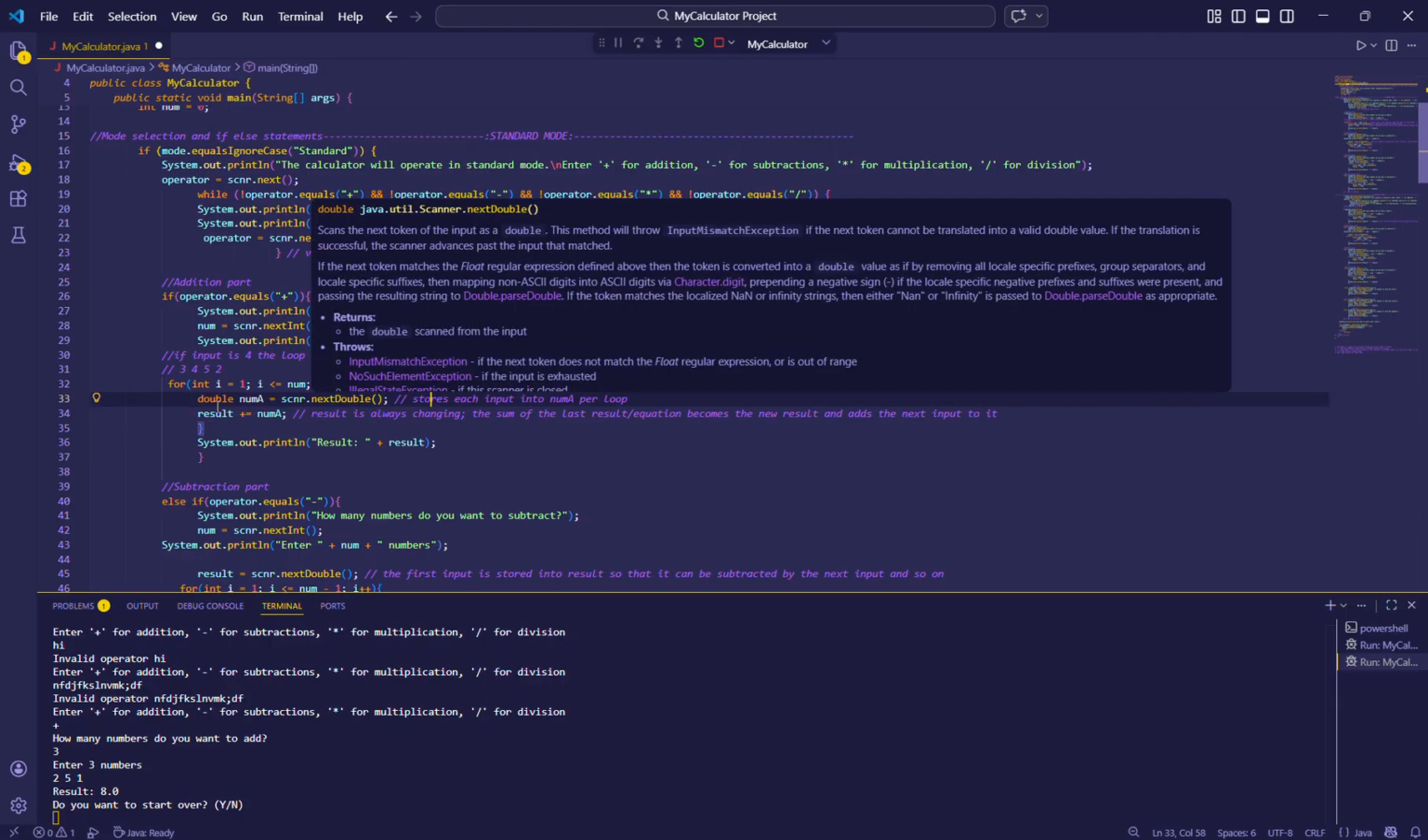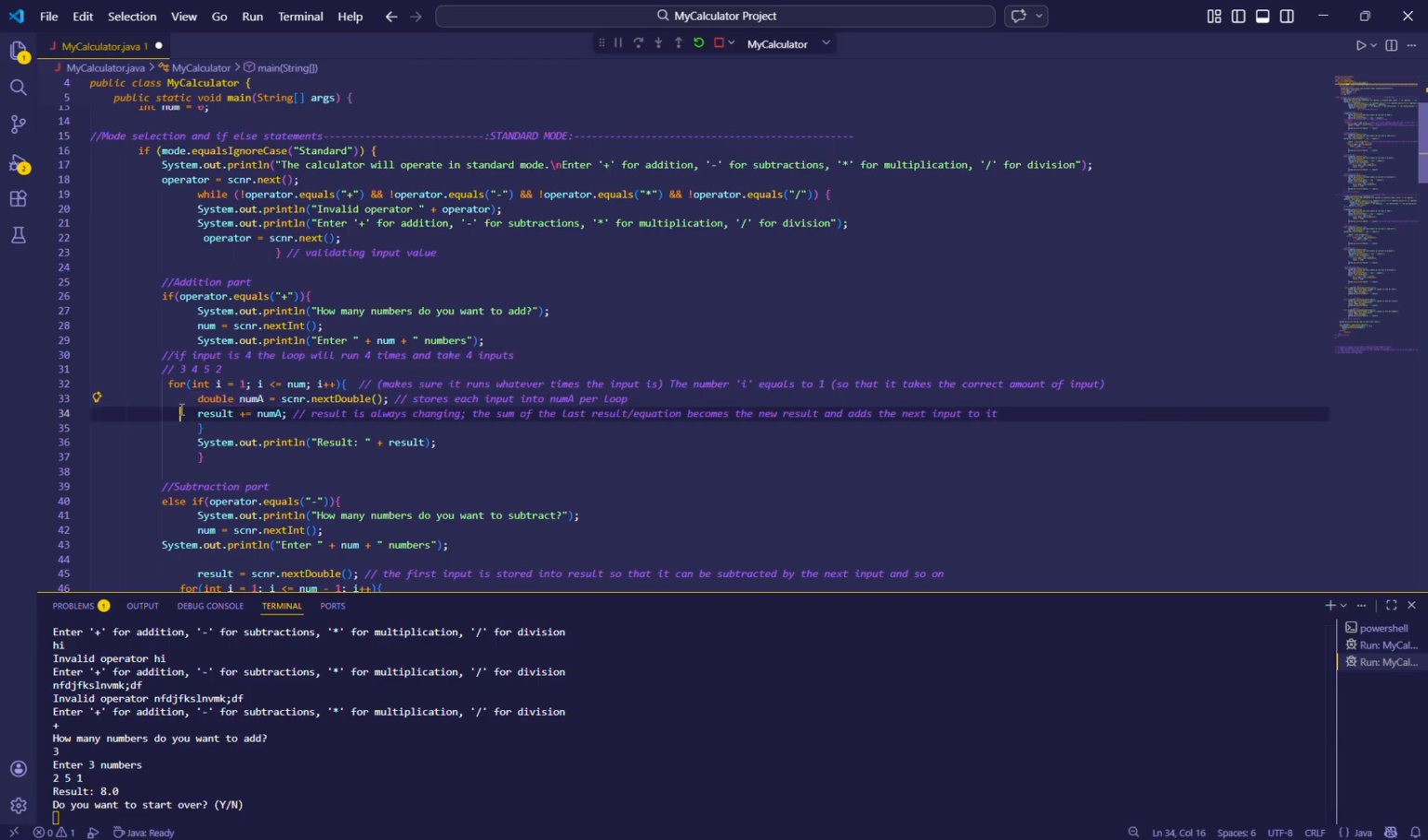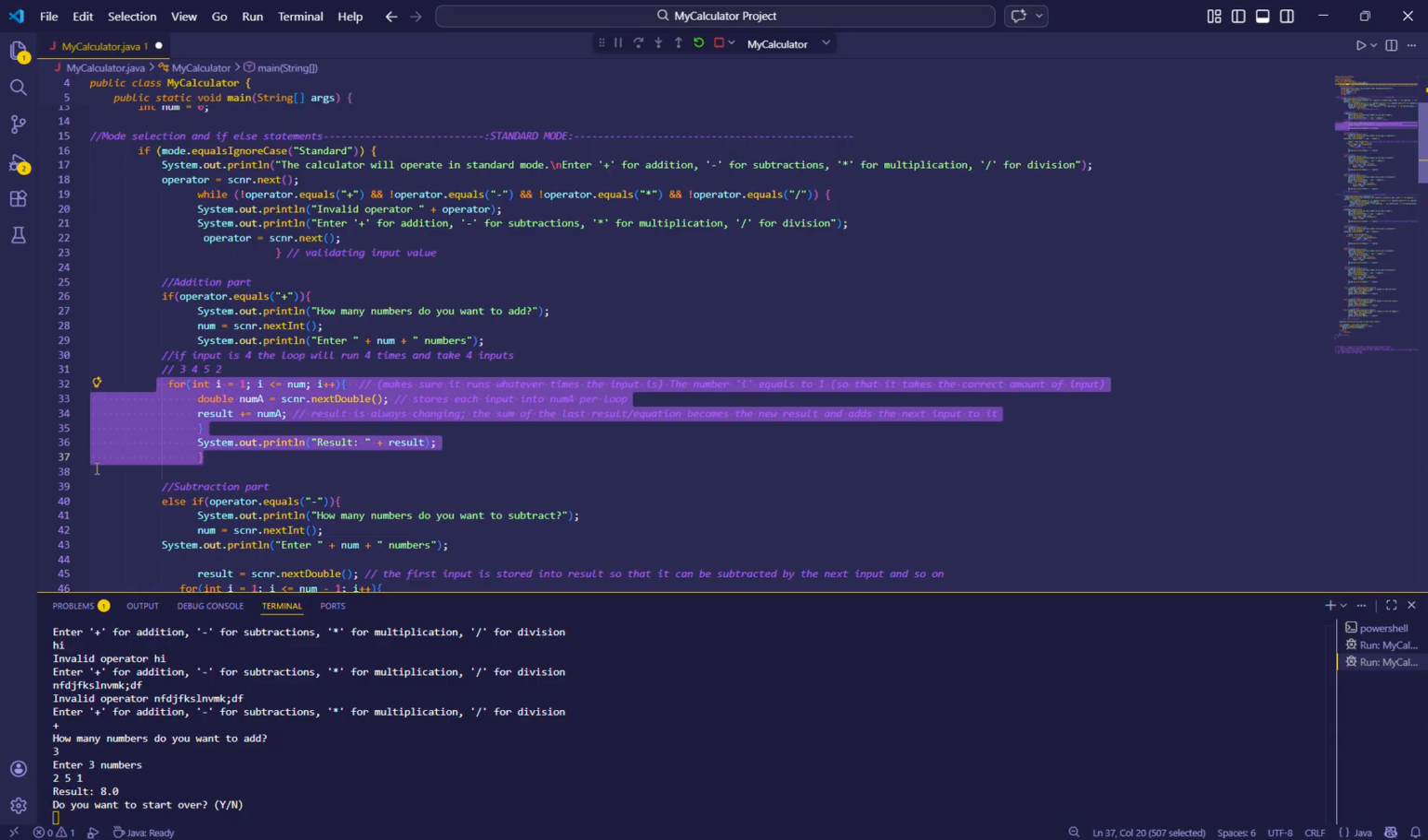It'll store the input into this new variable created right here, num a. Then it'll take the result and put it into num a and then print it out. The result is never a specific number. The result is always changing. So for every loop, let's say the first loop, the number is 1, the result turns into 1. For the second loop, the result changes, and that's how it keeps adding up the numbers.